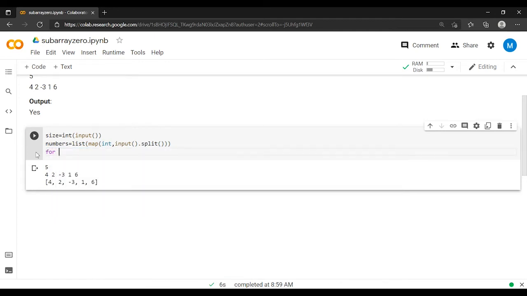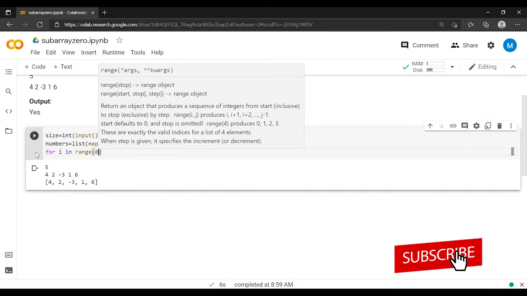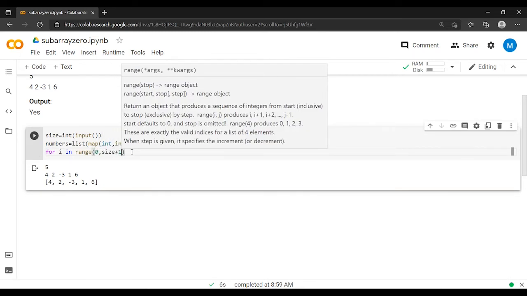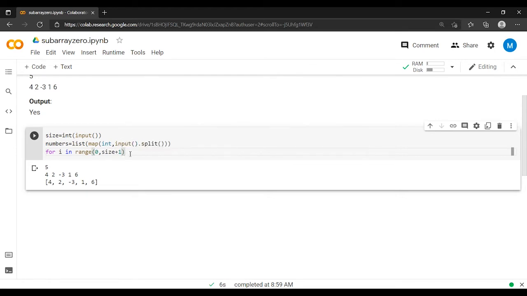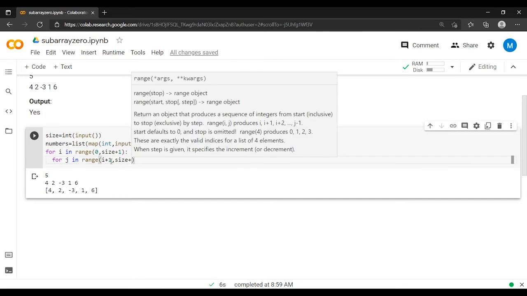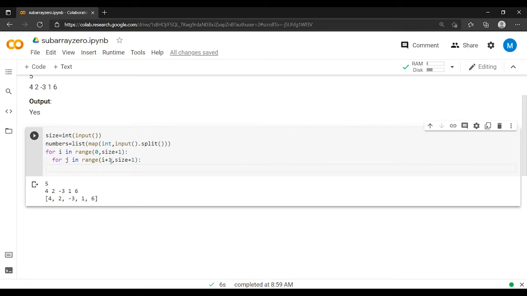So we'll use a for loop to iterate over our numbers. For i in range of 0 to size plus 1. That means we are also including the size. So we are adding here size plus 1. If size is 5, there will be 5 iterations. Then for j in range of i plus 1 to again size plus 1. I'll explain it in a bit. Just please concentrate on the code for now.